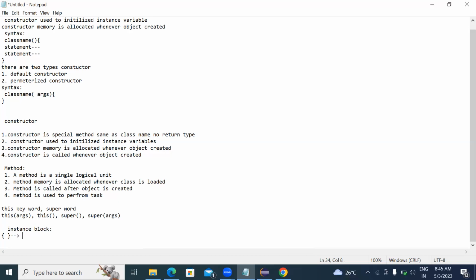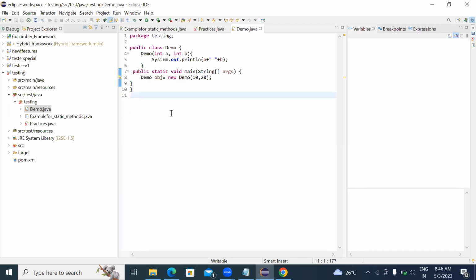The block will execute only one time. So an instance block is nothing but a block which has an open curly brace and a closed curly brace, and the instance block is used to initialize instance variables. Let's see how we can write a block.